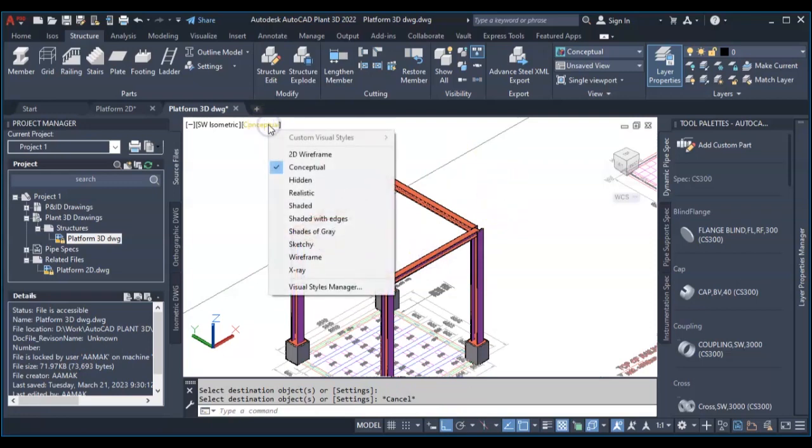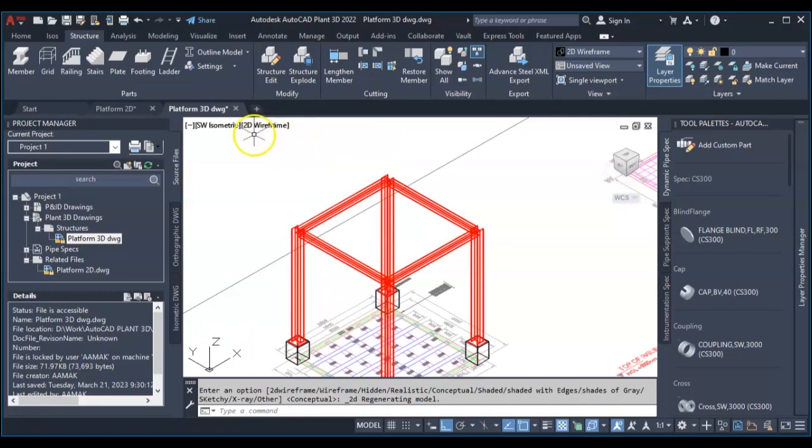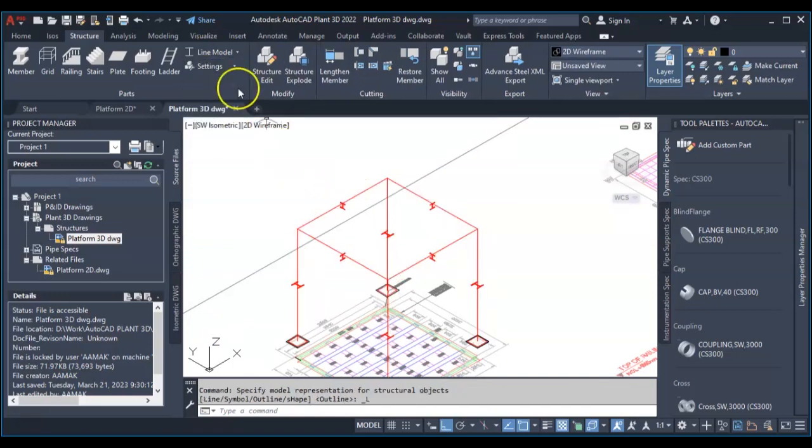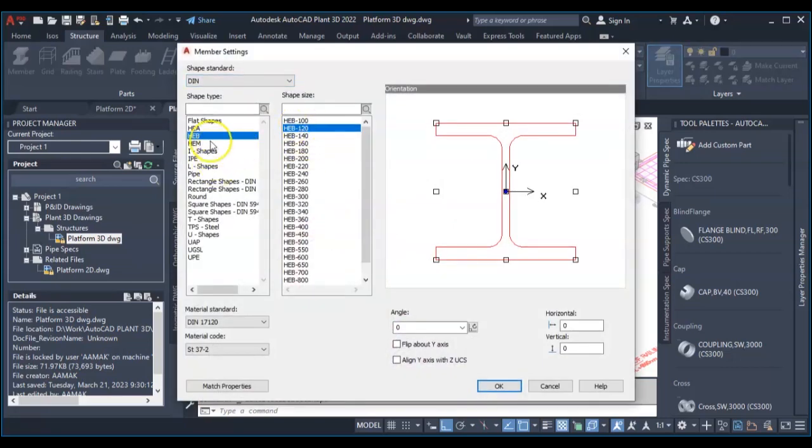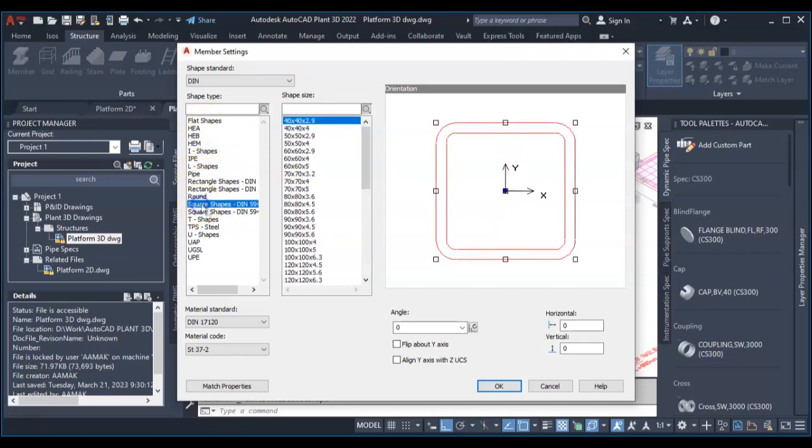So let's go back to 2D wireframe line model. Go to our member settings. Choose square pipe. So let's check for a square pipe. Square pipes, we have two. I'll go with the first one. So I'm going to go by 100 by 100, 6.3 mm thickness, because I need something very strong. So point of intersection between, we should have about 120.